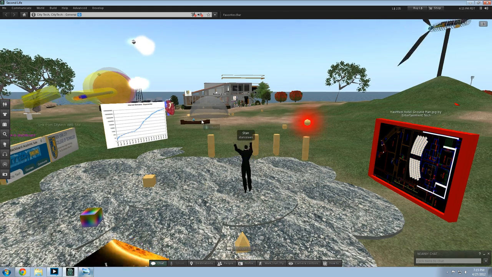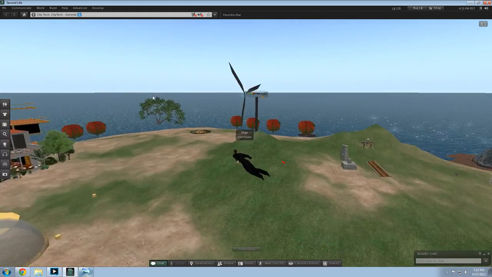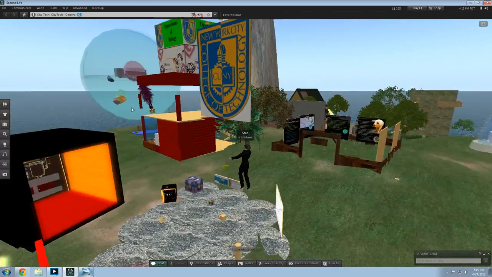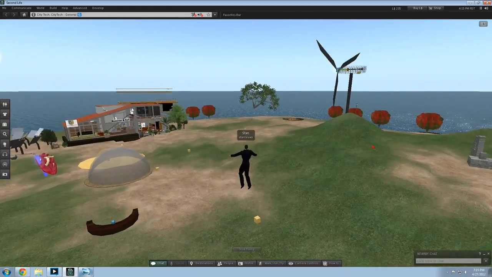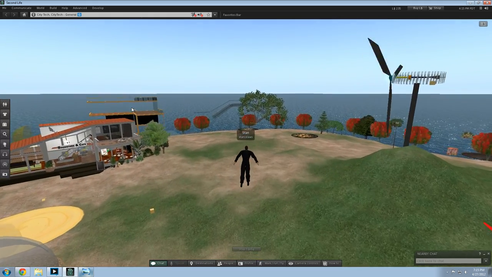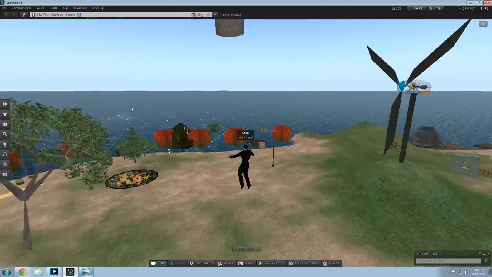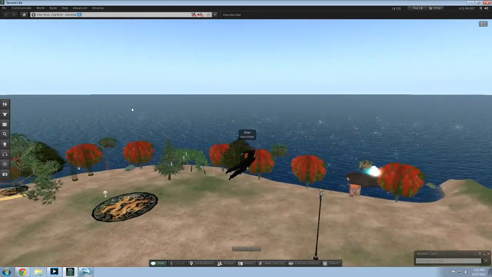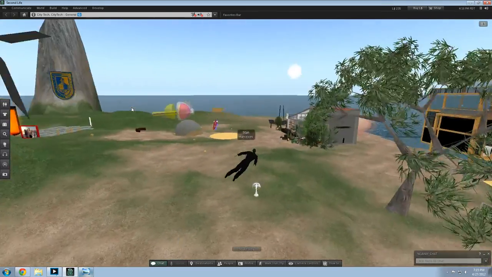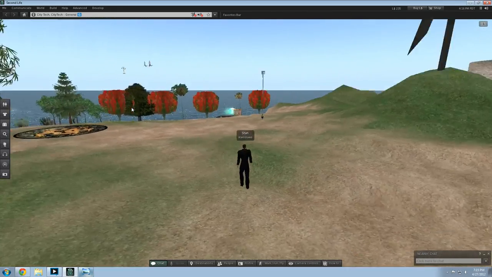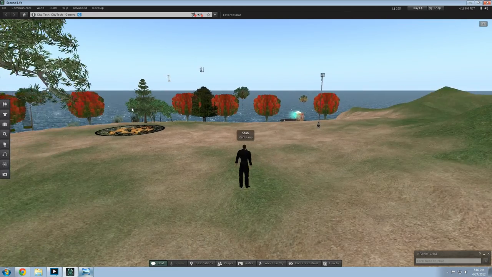So to get started, you need to find a space to work. What I'm actually going to do is find a space. This looks like a good spot here. The ground's a little bumpy, but it's going to actually be off the ground.